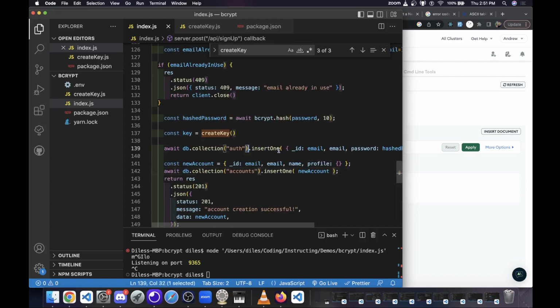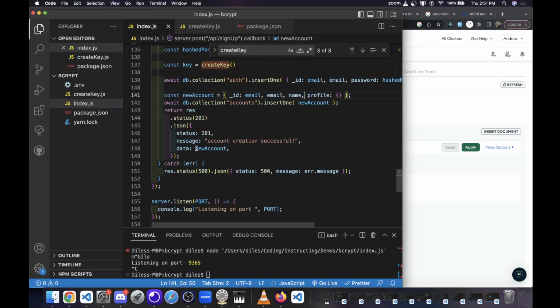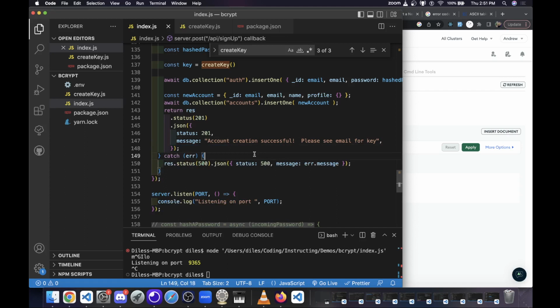No problem. So that's the insertion, and they're going to create the new account. Sure, no problem. But now we're not going to pass them the new account yet. The message is going to be more like, account creation successful. Please see email for key, something like that, right? And here we're not going to pass them back any data. We're going to get a little stingy now.